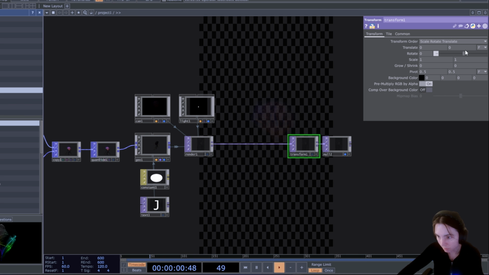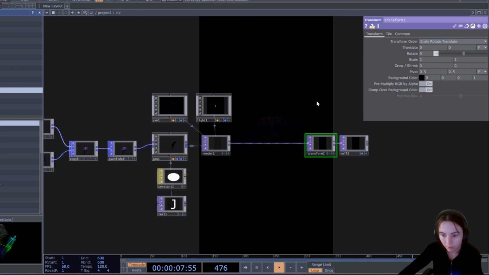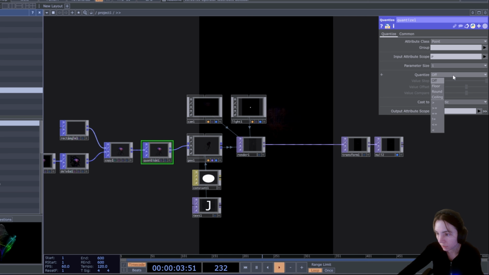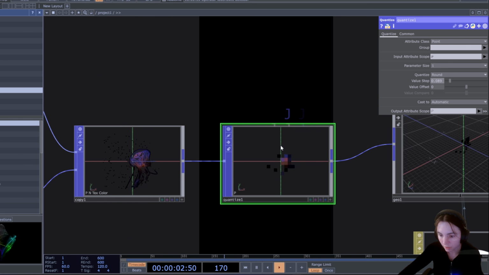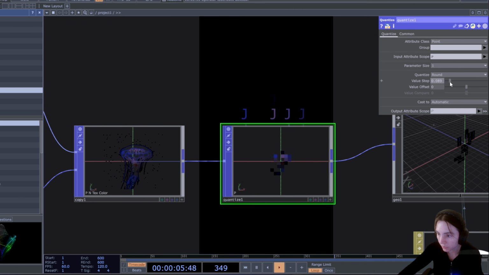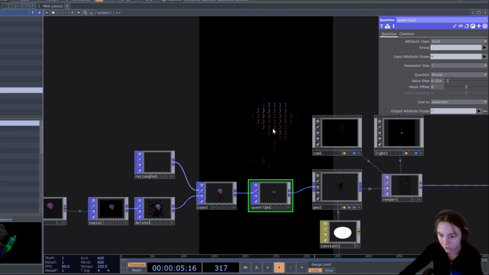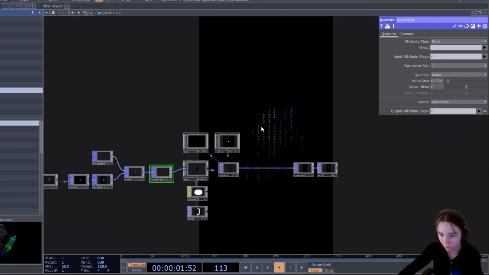Let's bring a transform. Background color, put the alpha to 1, and come over background color enable. Now to have fewer or more points, we will use the quantize. In the quantize, we will quantize round, and then if we decrease, we can see that we have fewer points and the image is less clear. But if we decrease the value step, then we can see that the image is less pixelated. And what I did in the original video is I used an LFO just to switch between a high value and a low value.